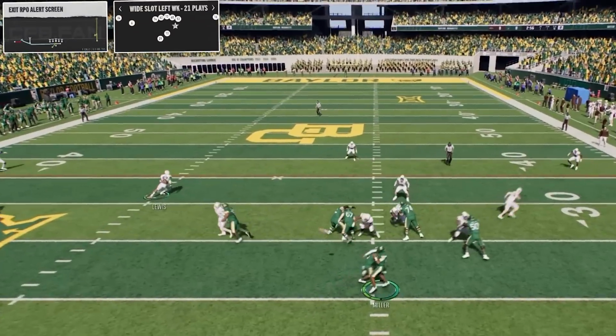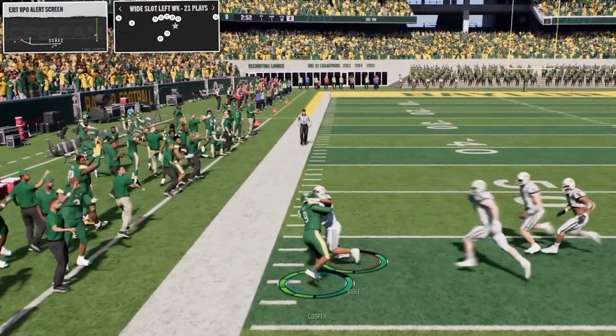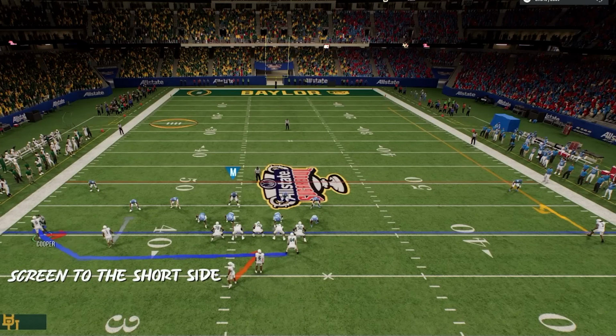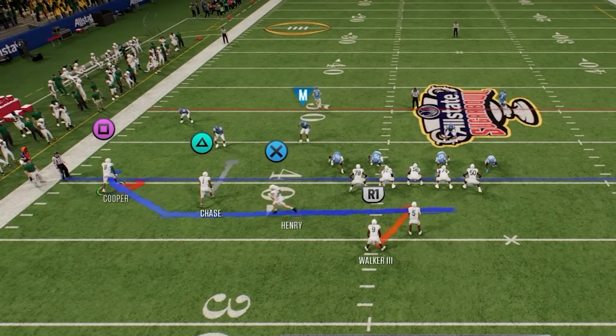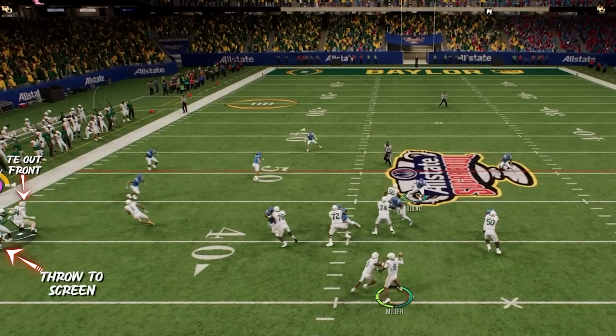Now, the first play we're going to be looking at is exit RPO alert screen. This RPO play is excellent for putting pressure on the defense. We want to run the screen to the short side of the field, and it includes an auto motion by our tight end to provide an extra blocker. Once you snap it, the tight end will motion across the field and become that extra blocker for you, giving us a really nice numbers advantage on the edge.